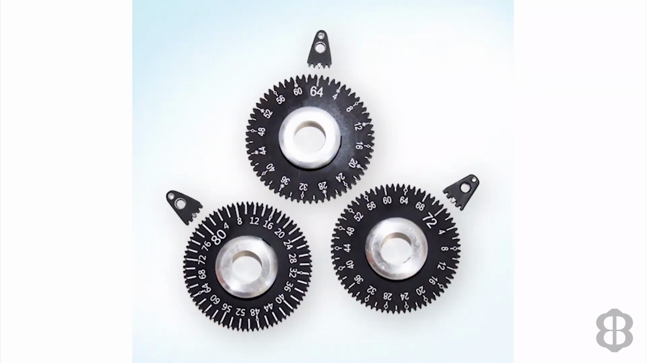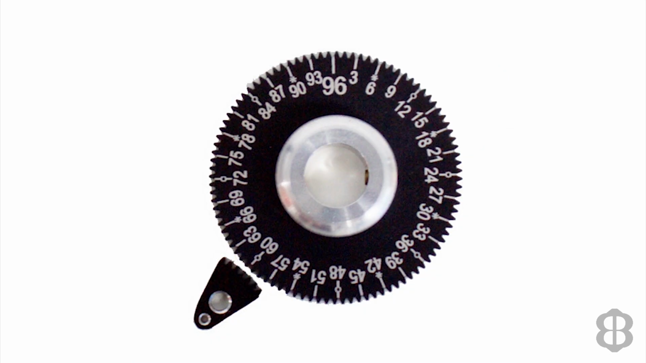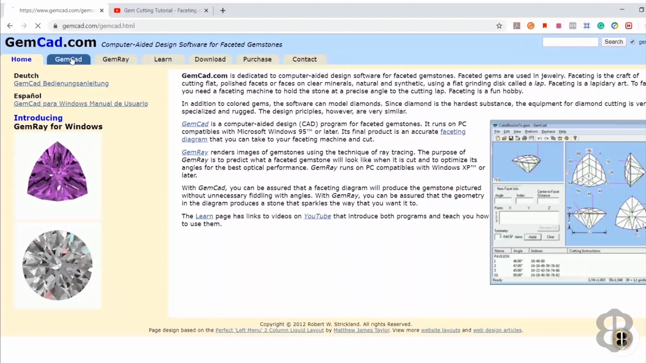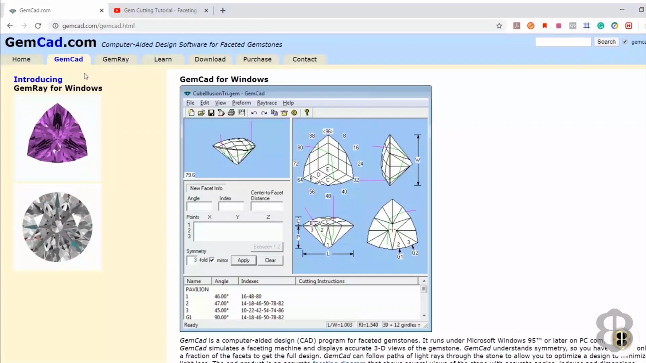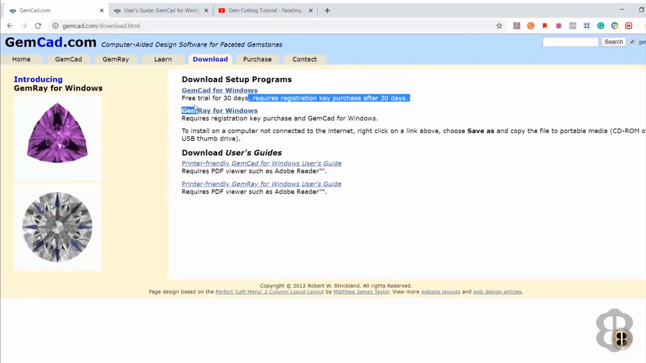As you can see, the index gears simply have an evenly distributed number of indexes or teeth going around in a complete 360-degree circle. So the next question becomes, do you need to invest in all these optional index gears? No, you don't. You can if you want. The GemCAD software of Robert Strickland actually has a feature to convert angles from one index to another. In some cases, it will make little or no difference. In other cases, it will make a slightly noticeable difference in the gemstone.